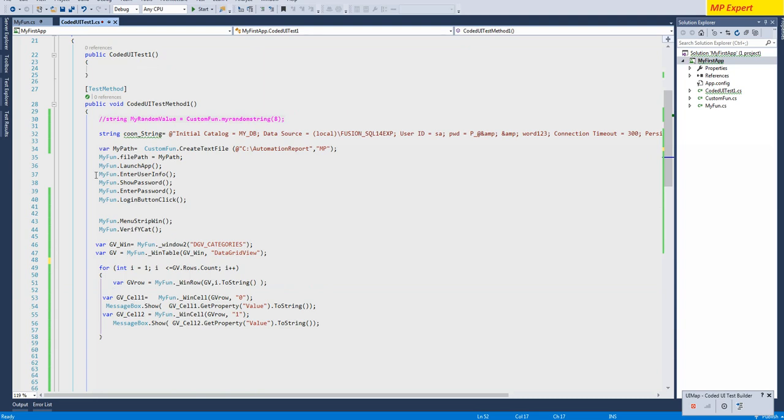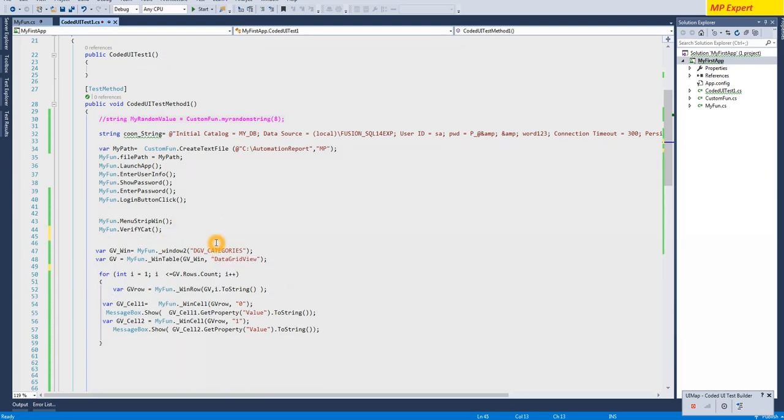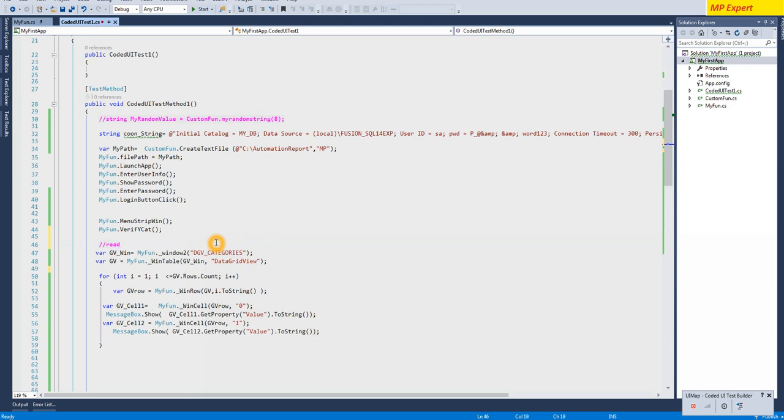So here we can call that function before we go into the data grid functions. We can say reading data grid, and here we are ending this. Okay, so grid reading.